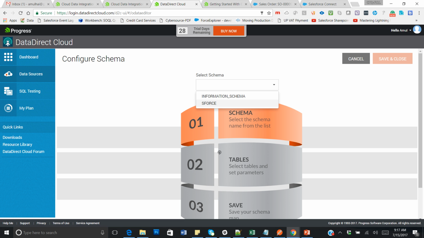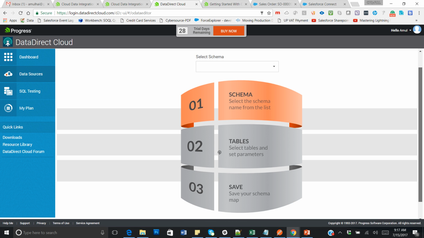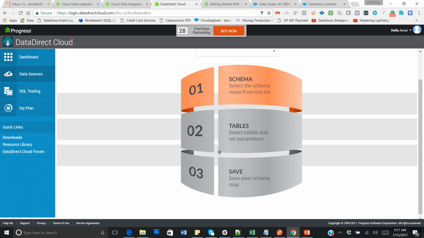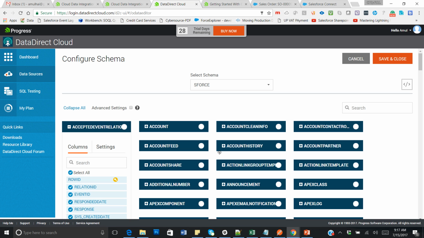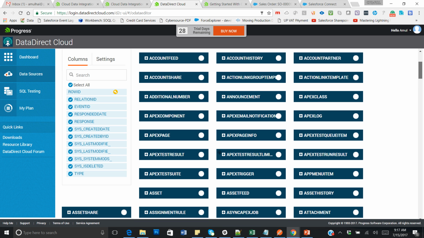There are three steps. You have to select the schema name from the list, then the table names that you want to be exposed, and then save your schema definition and mapping. That's it. So in only three steps you are able to expose your Salesforce schema definition. Search for the sales order.